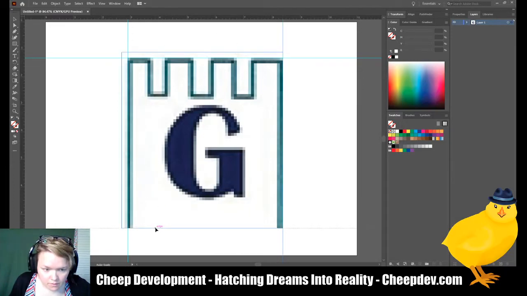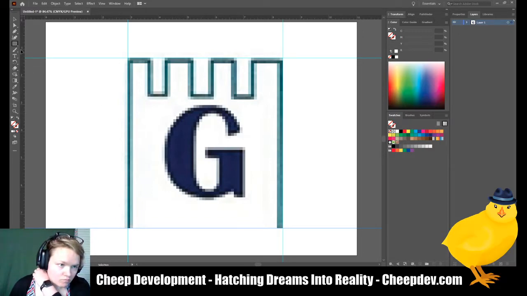And I believe I have snap turned on, so my rectangle tool, I think I can make a rounded rectangle. Where's my rounded rectangle?